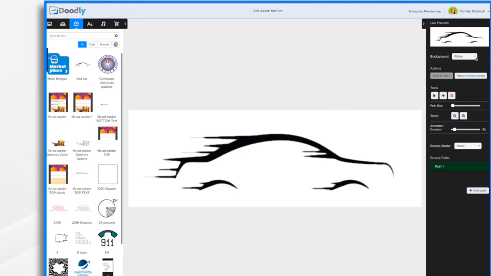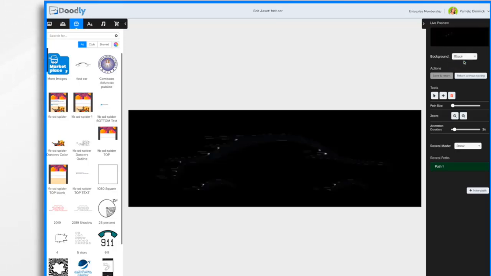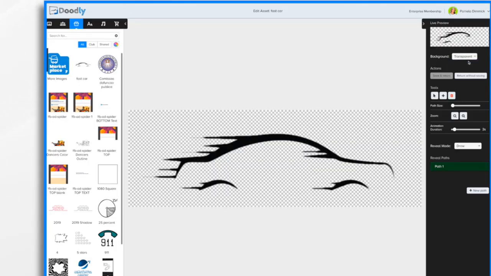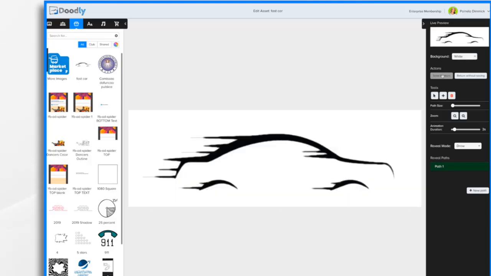But sometimes if you have an image that has a lot of light colors, it's hard to see the lines. So you can change it to black or transparent. I'm going to stick with white. Now I can save and return as I'm editing this, or I can return without saving. I have some tools here that I can use as I'm working with the image, which I'll show you as we go.